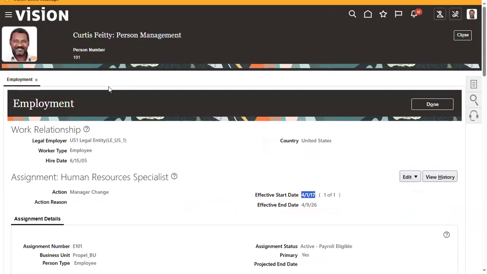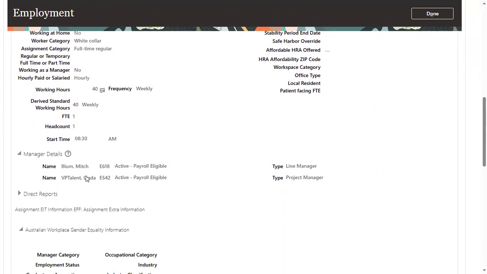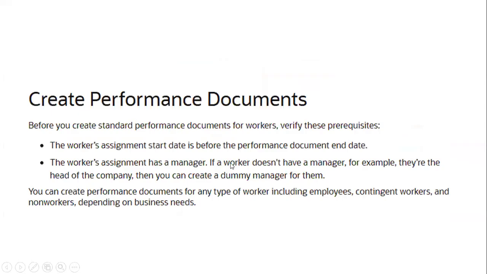This worker's assignment must have a manager. Otherwise, it's not possible to go ahead with that. For example, if a worker does not have a manager because they are the head of the company and don't have any next level, then we create a dummy manager for them and go for generate. So we have to be very careful with these things before we generate performance documents.